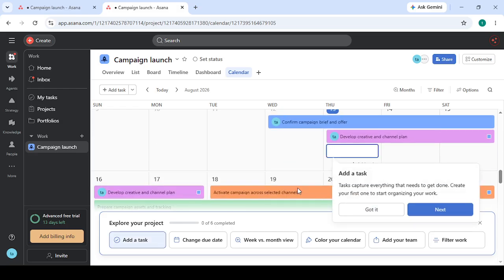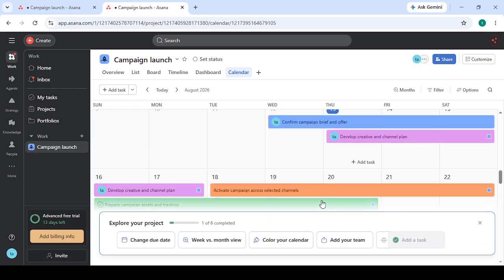With that done, your Asana project is now linked to Google Calendar, helping you stay organized and keep your timeline in one convenient place.